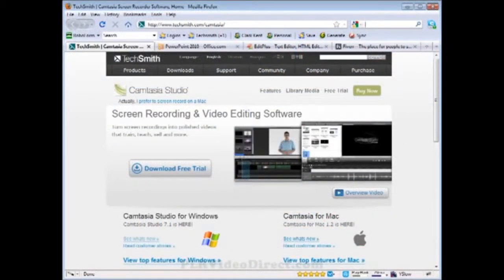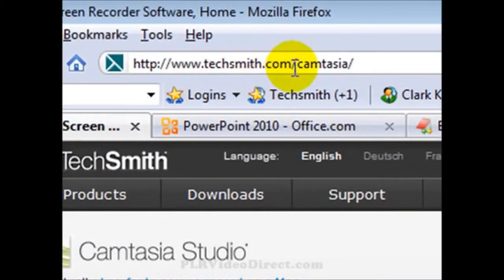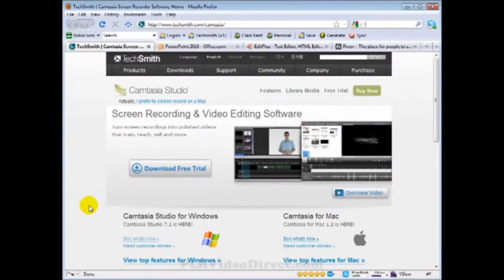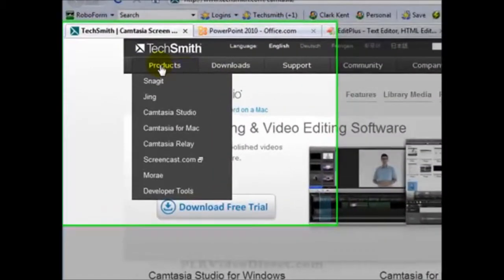Now let's take a quick look at the tools that we're going to be using here. Here we have Camtasia Studio. You can find that at techsmith.com/Camtasia. And while you're here, you may want to check out some of the other freebies as well, because one of the things that I also used to get the screen captures was Jing and Snagit, both of which are from the TechSmith family.